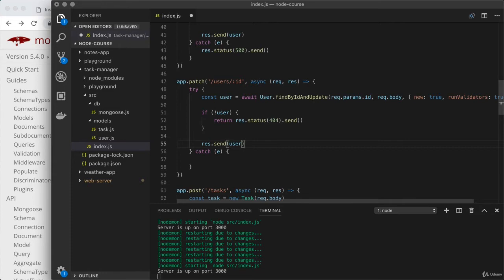So if someone updates the user, we want to send them back the current user data. That would be all of the existing data with their updates applied. Now the next case is down below in catch. This is going to run if something goes wrong. Now this could be one of two things.